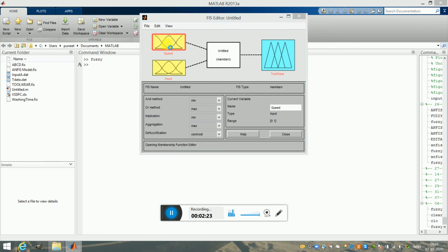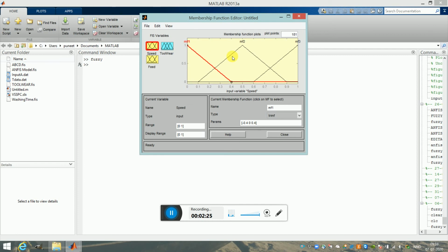In speed, you click on speed. By default there are three membership functions. These are triangular membership functions. We will keep these triangular membership functions as they are. If you see the range here, it is 0 to 1. For speed I want to change the range. I want to have a range from, say, 1000 rpm to, say, 3000 rpm. This is how I have changed the range. You can see it is now 1000 to 3000.